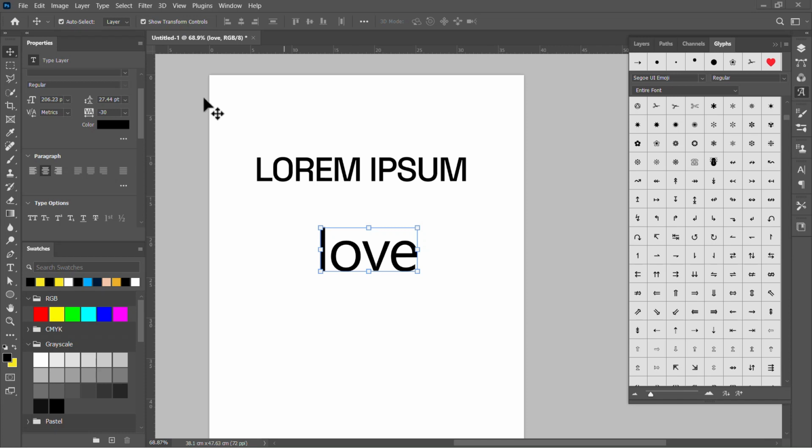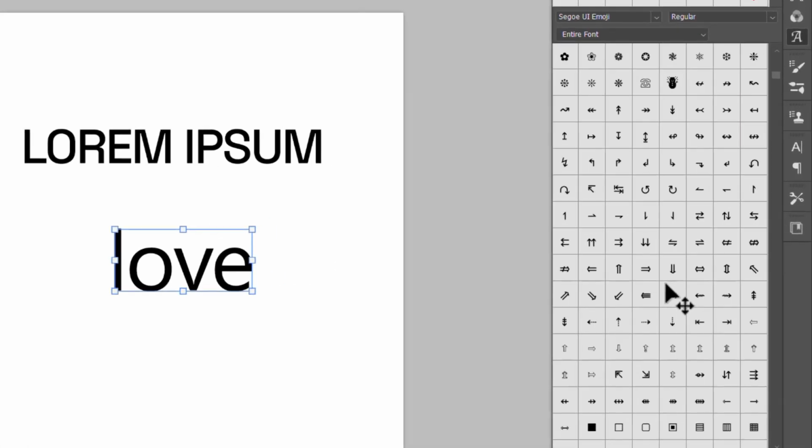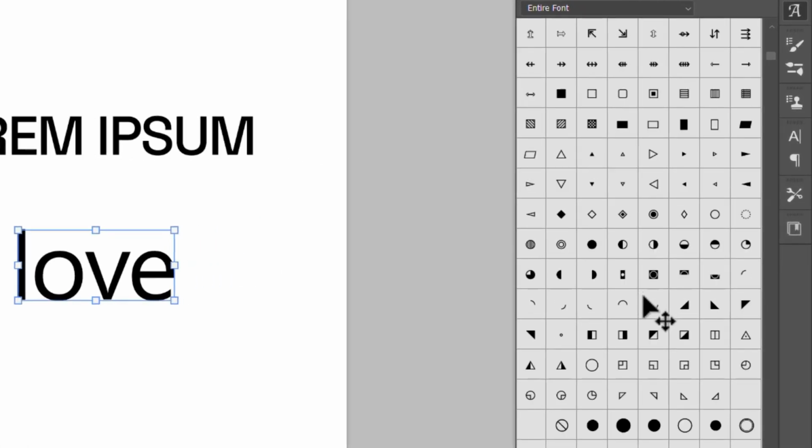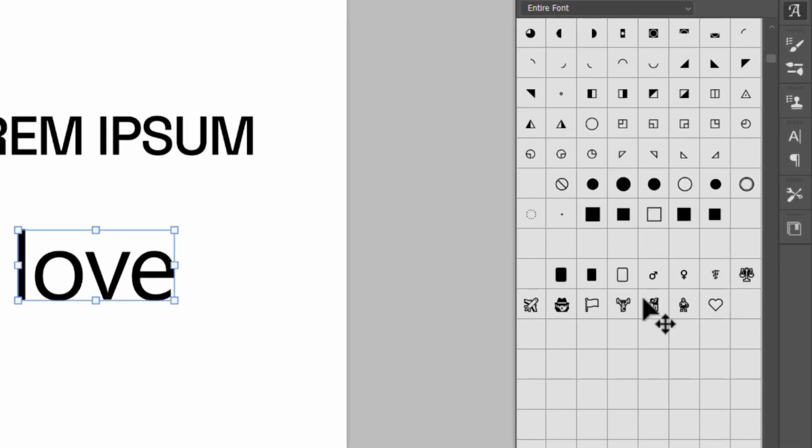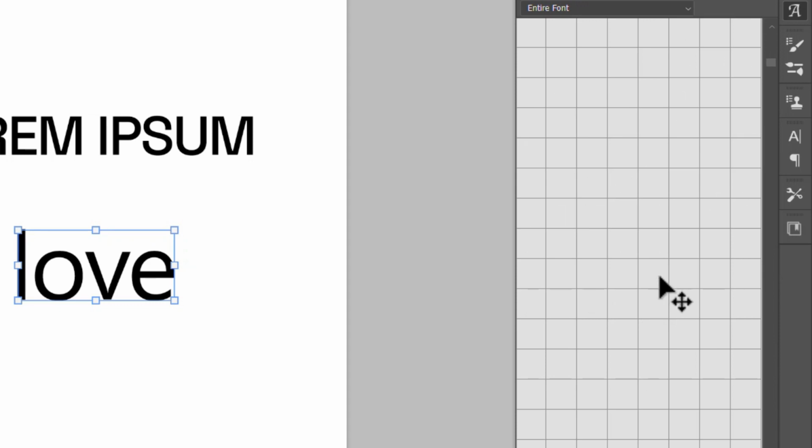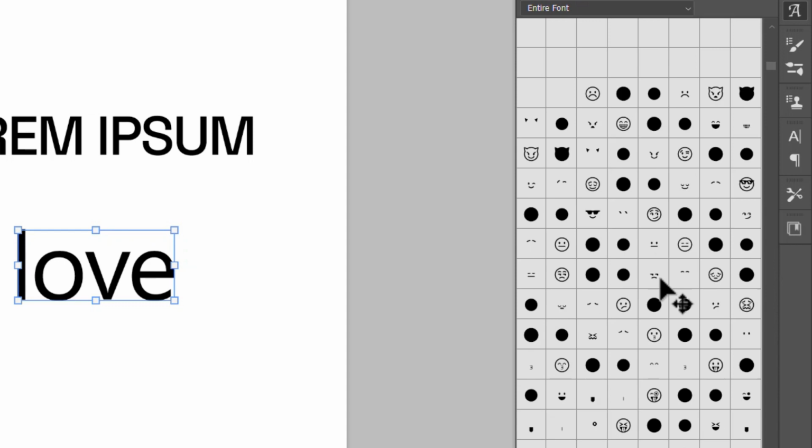What's up, everybody? In today's video we are going to talk about glyphs. They are these symbols. They are all in your Photoshop, but sometimes if you're starting out you may not even know that these things exist in Photoshop. So I just want to show you how to do it and the different ways you can work with them.